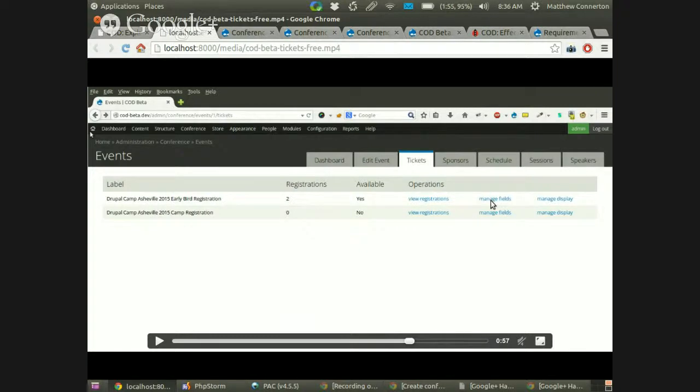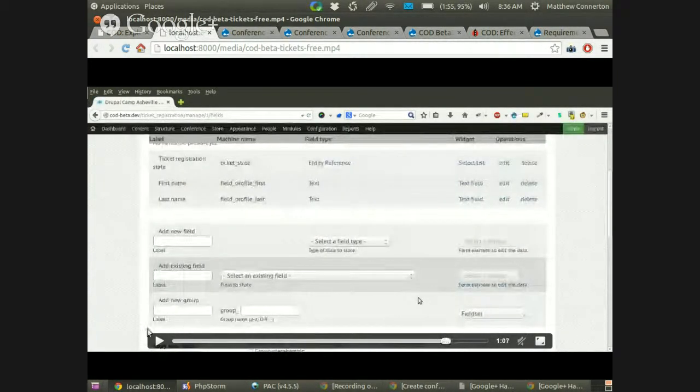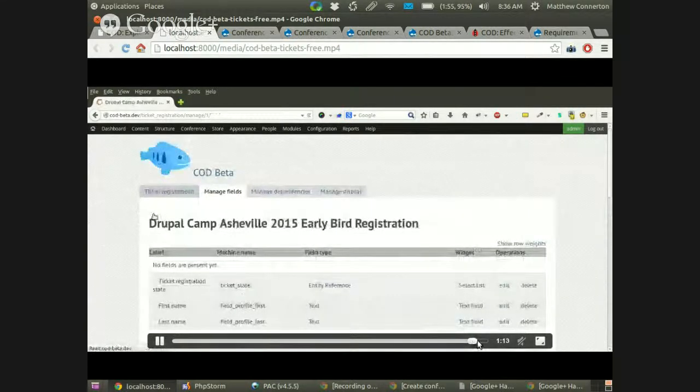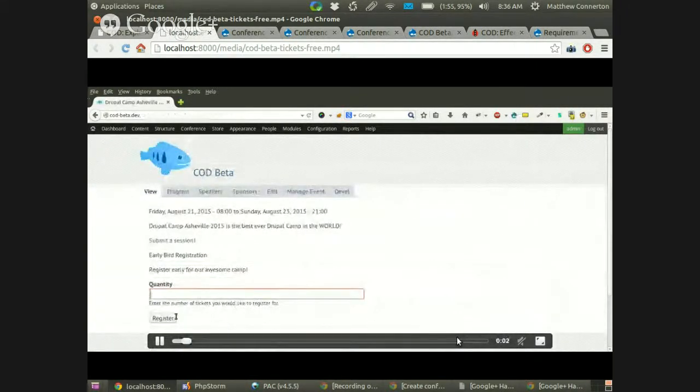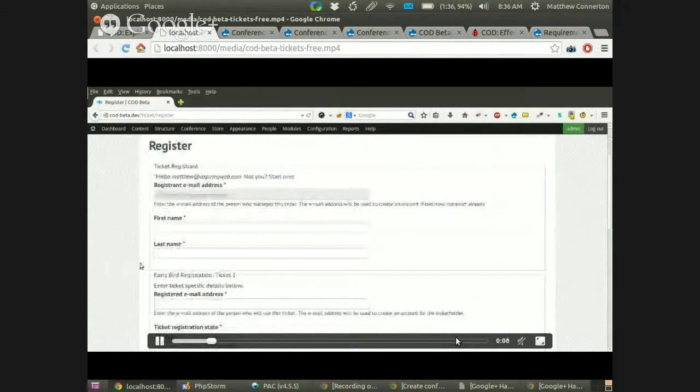We have our view registration, our managed fields, and our managed displays. Very similar to every other type of entity. So here's the first name and last name. Any questions about entities, the ticket entities themselves, fields? Pretty straightforward, very easy. I like it.